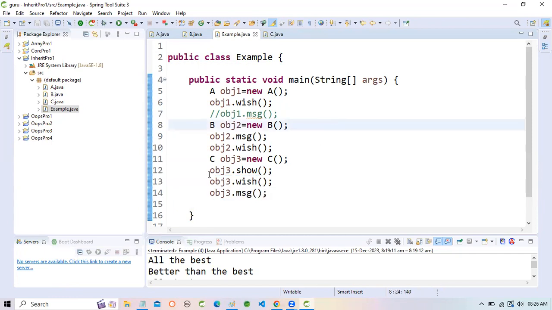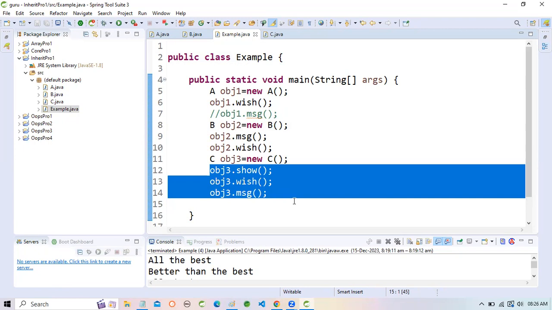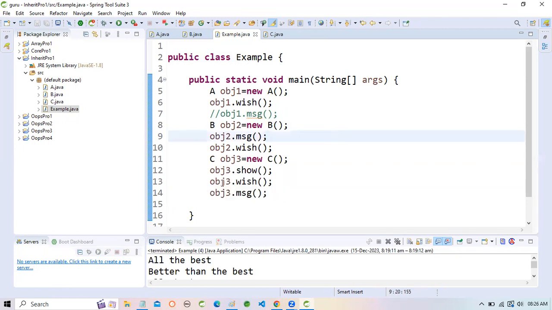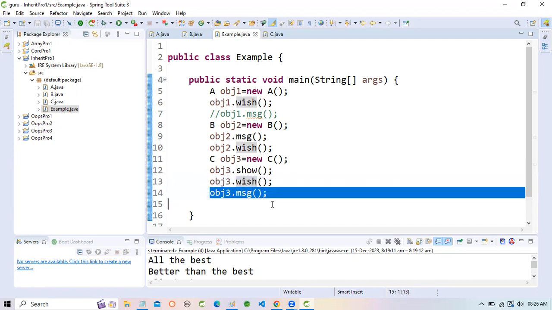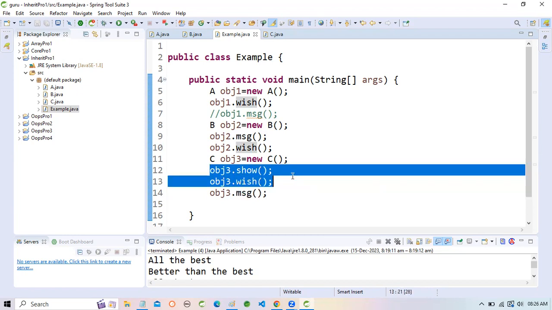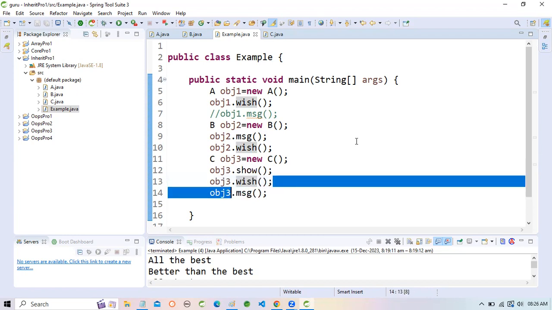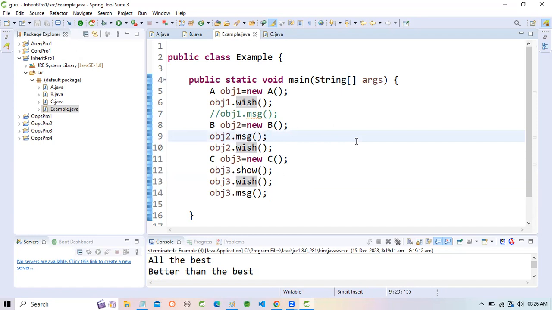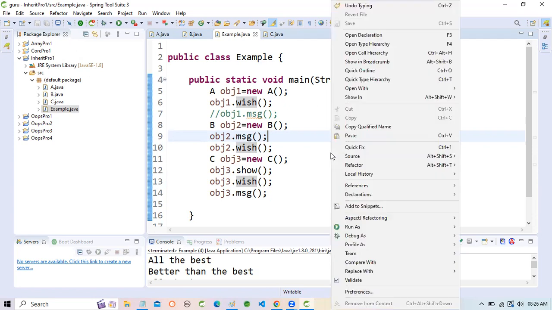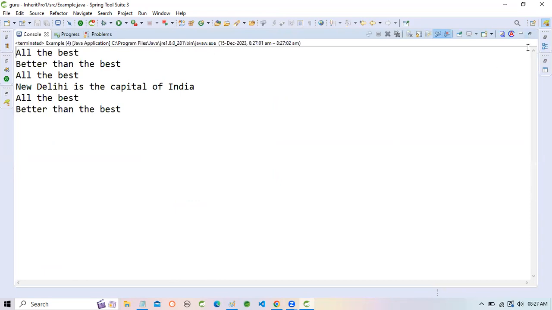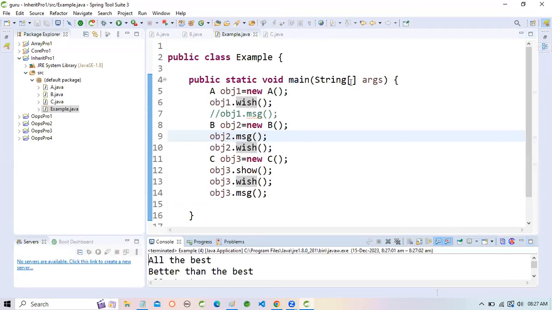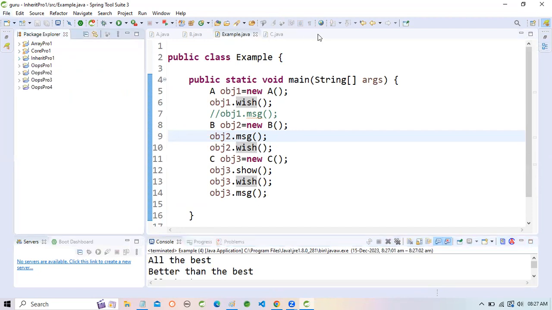So C can access the property of A and B both. You can see this error has been removed. Show is part of A and MSG is part of B. But C can access the property of A, B, and C all. Clear? Rohit, Brijesh, any doubt? Now this is a very simple example. Now I'm going to create another example of inheritance.